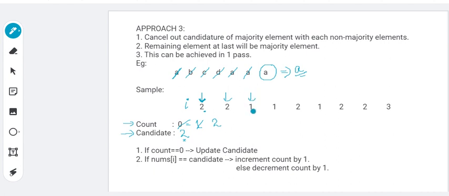Now in the next case, the element is not equal to the candidate, right? So I'll now be cancelling out the candidature. So I'll be decrementing the count by 1. Then again ahead, it is not equal to candidate and count is still not equal to 0, so I cannot update it. So here I'll be cancelling out the candidature by decrementing the count to 0. So in the next case, it will be a 2 and count is 0, so the candidate will be updated to 2.